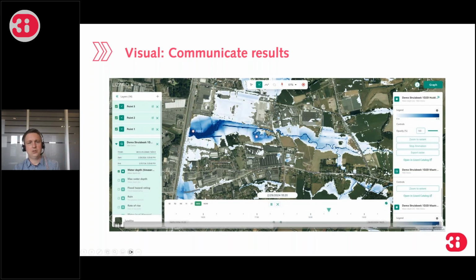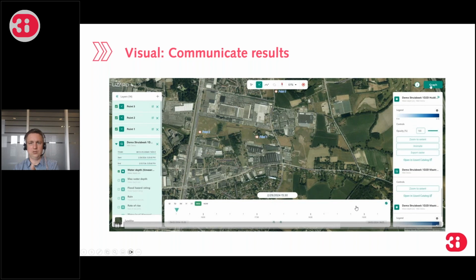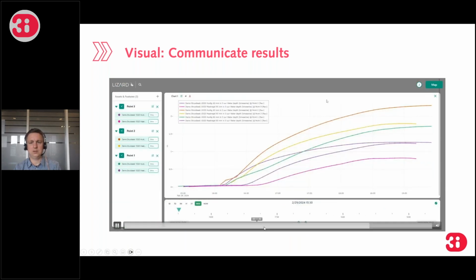simulations that you've done. And you can also add points of interest and do a short analysis of those points of interest using the graph tool here.